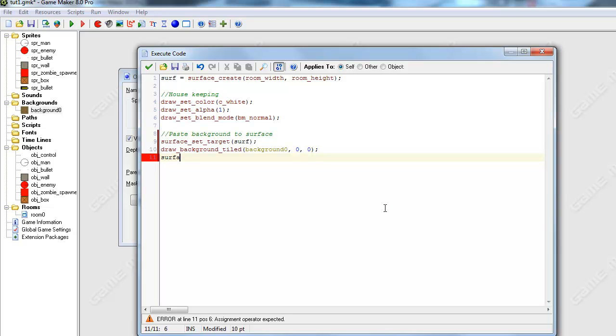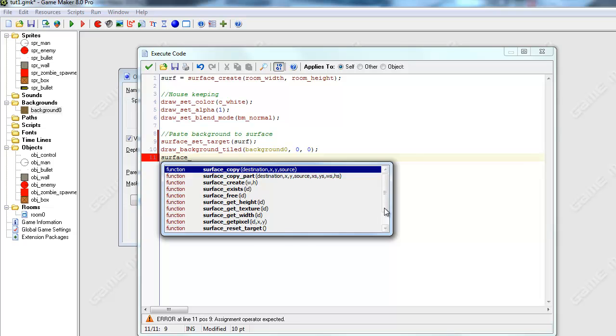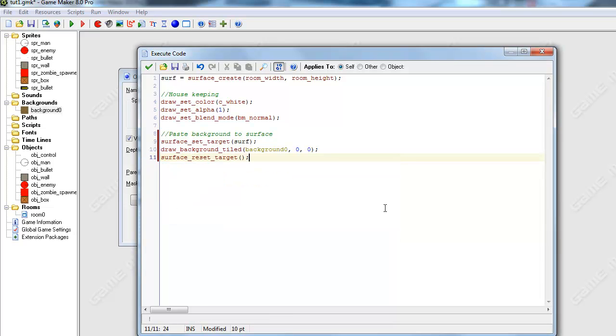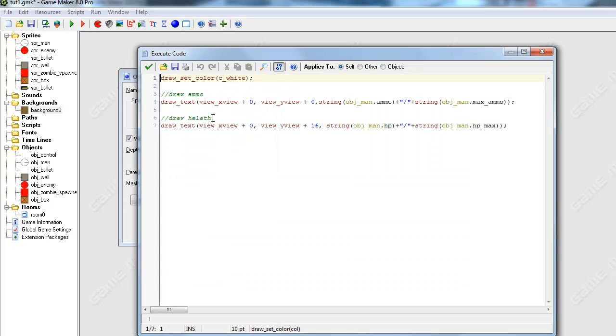And then we want to reset the surface. To do that, just surface reset target, and that doesn't require any arguments. So basically this is going to paste our background throughout the whole map, and that's pretty much that. And then for drawing, pretty simple.